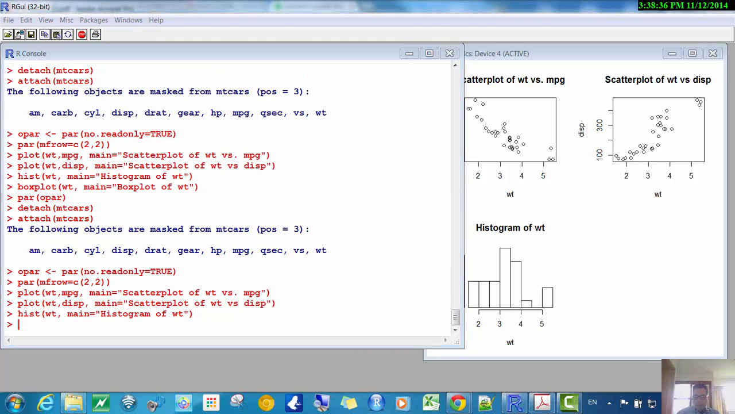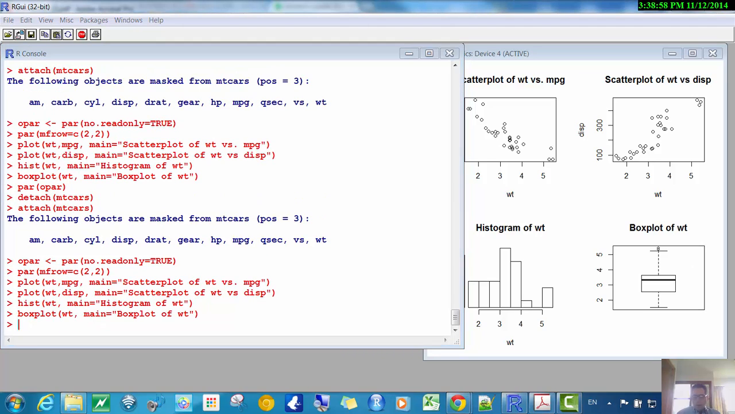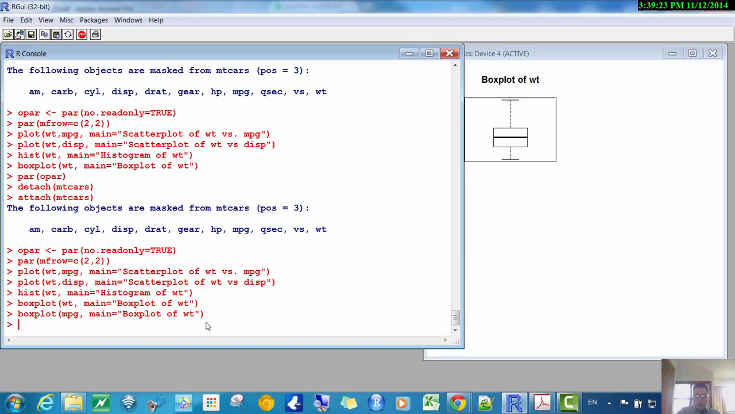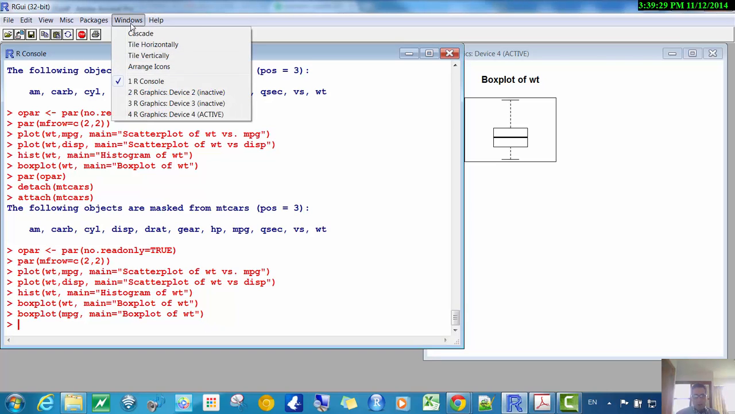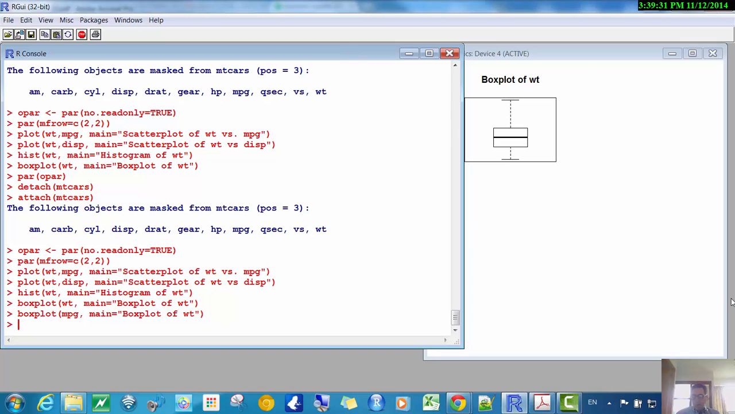Okay, now I've got 3 of them, and now I have the 4th one, and what if I try to add one more? So what happens if I try to add this one? It goes to a new screen and there's only 1 there. Okay? So we have to be careful about that, because probably that's not what you meant to do.